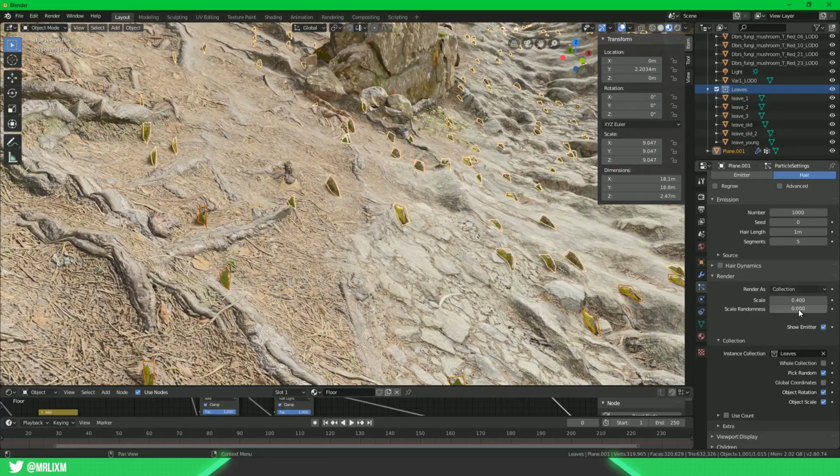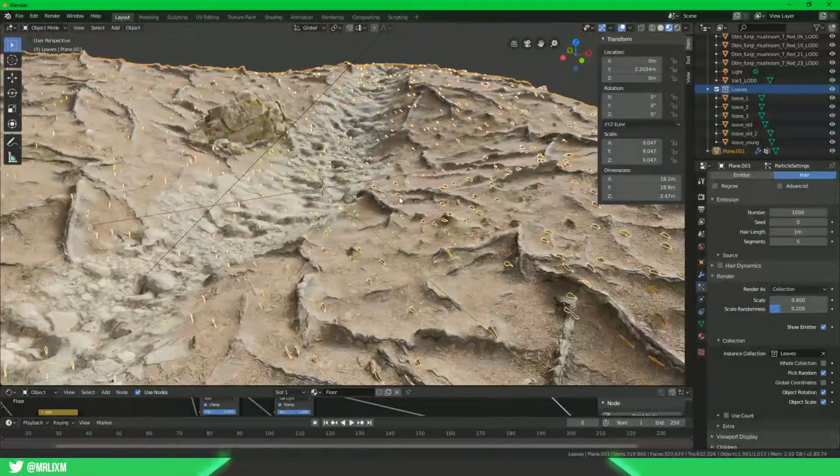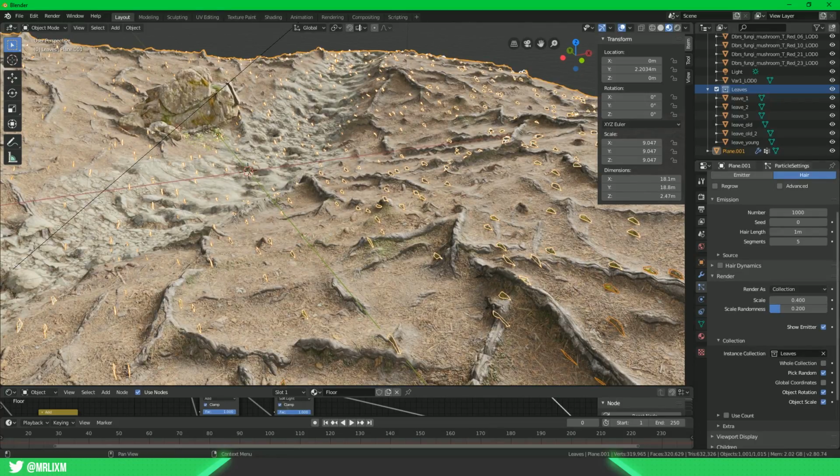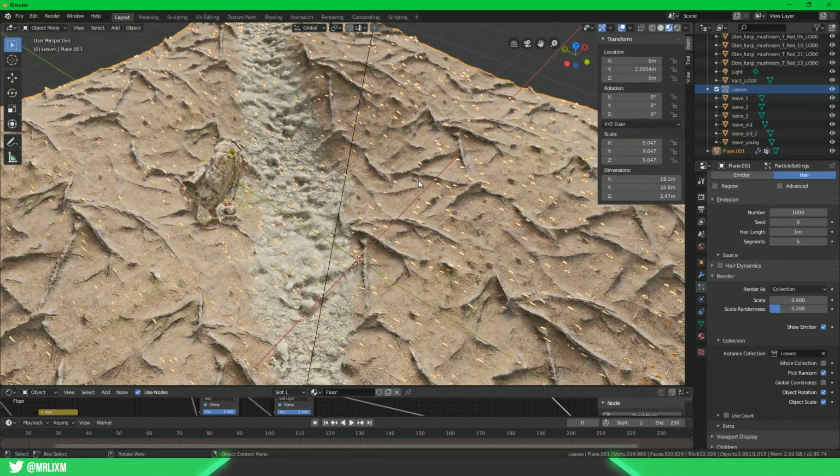What you could also do is, of course, use the scale randomness to add more variety to the scale. As you can see, if I increase it, I have more small leaves. So here I'm going to keep it to 0.2.